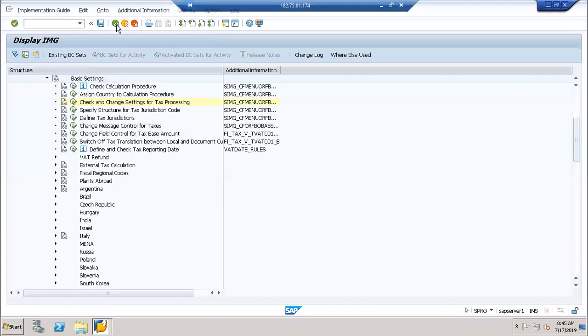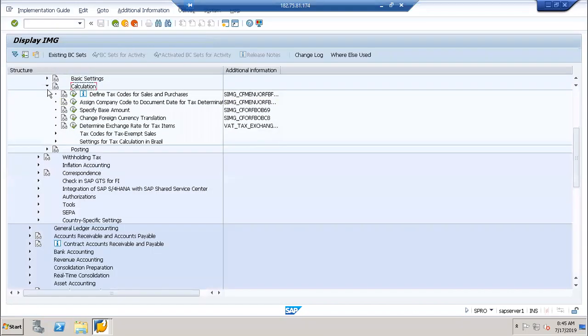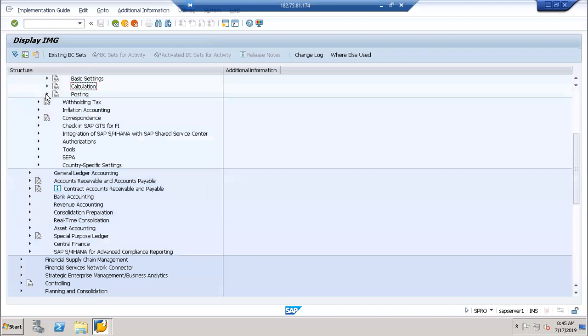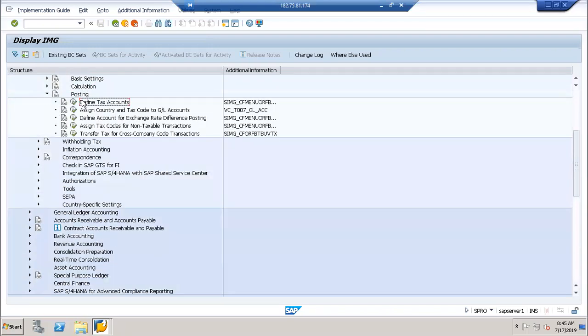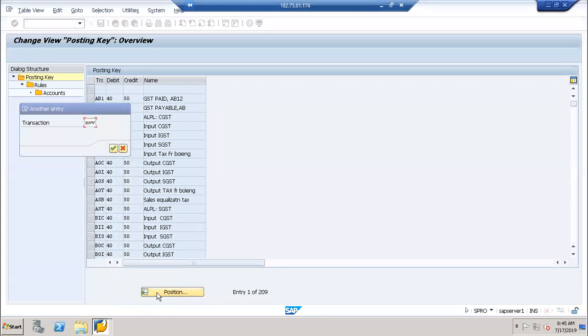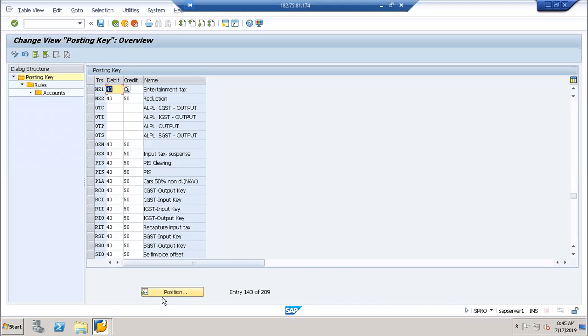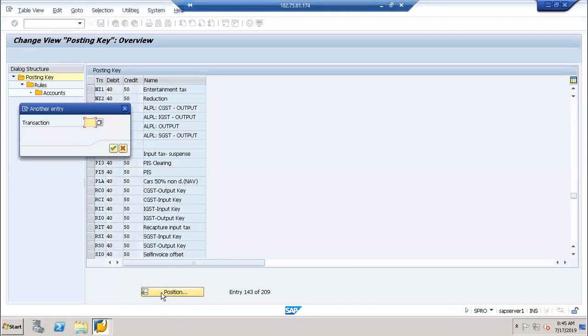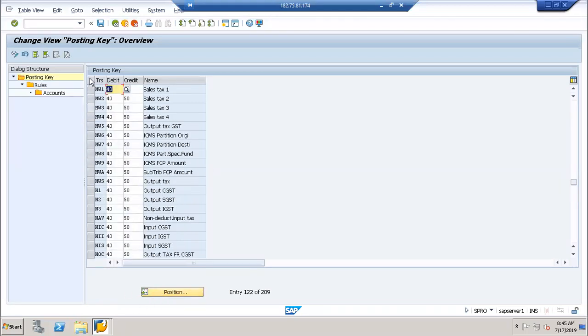So OB40, yeah, OB40 here, that is there here. Calculation, posting. Okay. Yeah, different tax accounts. If you see NVV, you will not find it here, but MW1, what is MW1? You should be having this. See here, MW1, because it is expecting a line item for this.